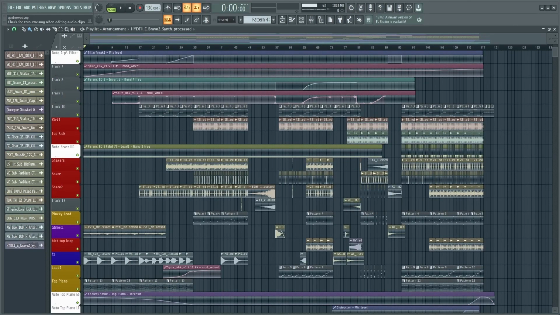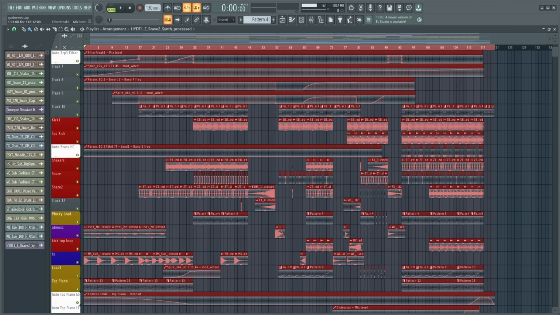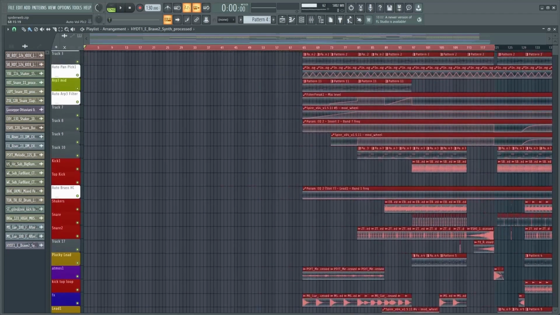I recently found a much more efficient way to solve this by doing the following. The first thing I will do is set the snap to grid function to bars. Then I will move the entire project to the side so that I will have enough space to build the new arrangement.